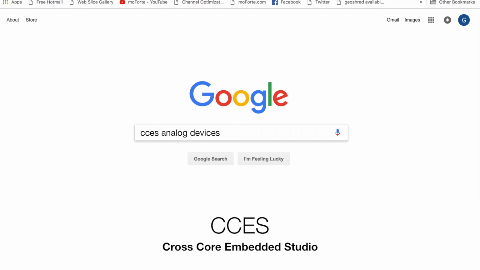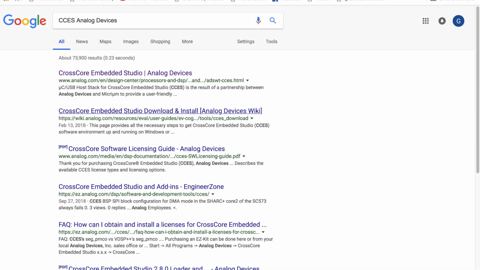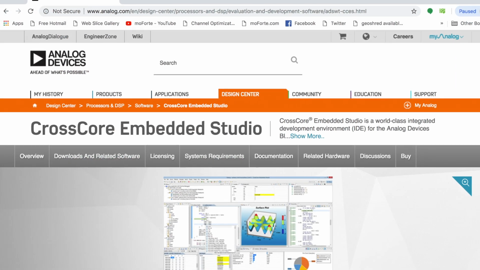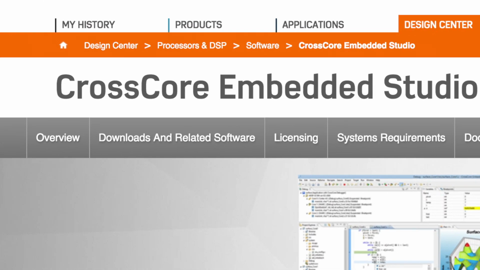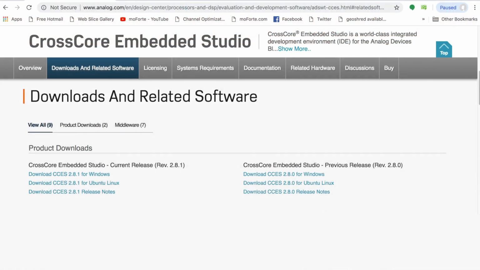The toolchain provided by Analog Devices for compiling code onto the SHARC Audio Module is called CCES. If you go to Google and search on CCES Analog Devices, you'll be able to find a reference to the CCES toolset. If you click on Downloads and Related Software, you'll find a link to download the latest version of CCES.